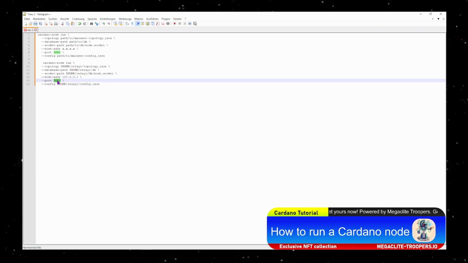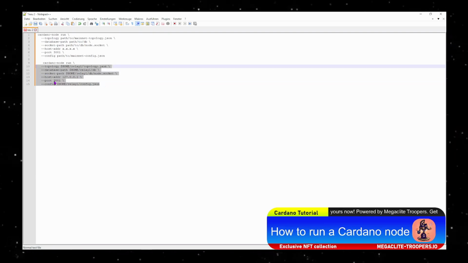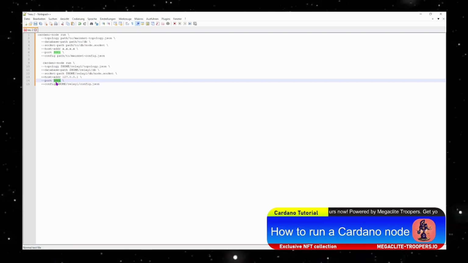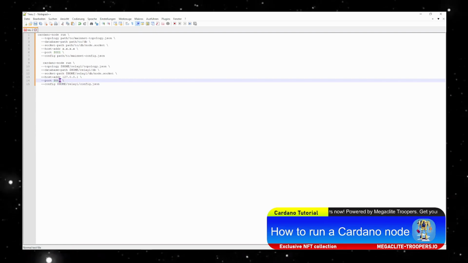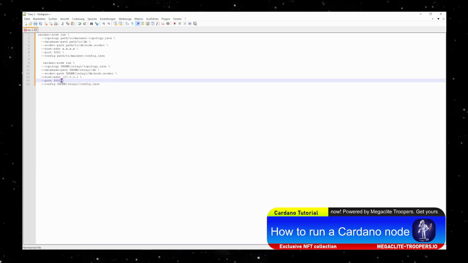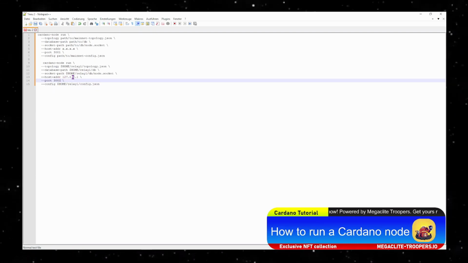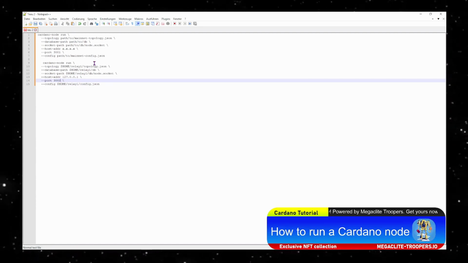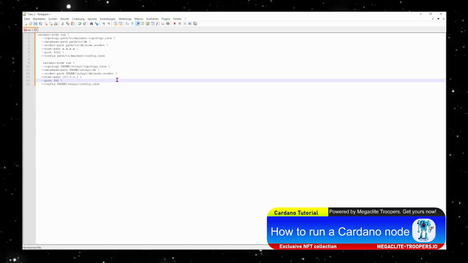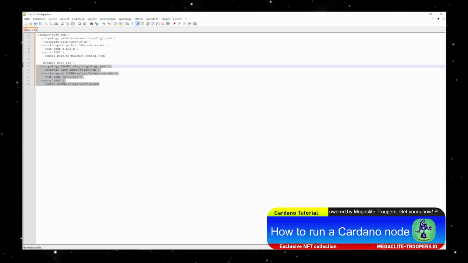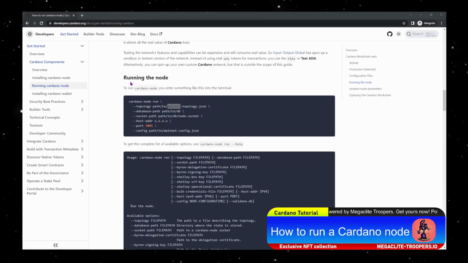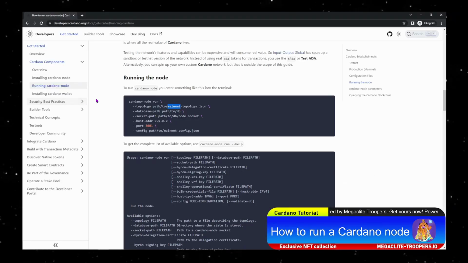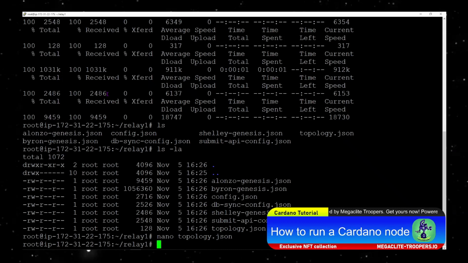And then we will leave the port. Here it's important: if you have multiple nodes running on one server, you will have to adjust this. So if you have relay 1 and relay 2 on the same server, you can make relay 1 use port 1 and relay 2 use port 2. But this is just in case you have multiple nodes on one server. I recommend hosting each of your nodes on a dedicated server. So that's what we have now.